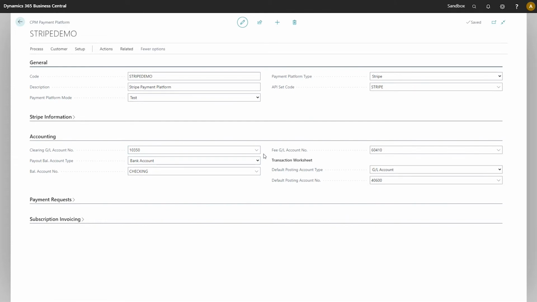Stripe also charges a fee per transaction. And again, this is a high-level review of the setup fields. I won't get in depth into how the fees impact the clearing account and payout activity amounts. But in general, we have this fee GL account number, and typically you would specify some sort of expense account. So CPM retrieves these fees from Stripe and records them to the account specified here.